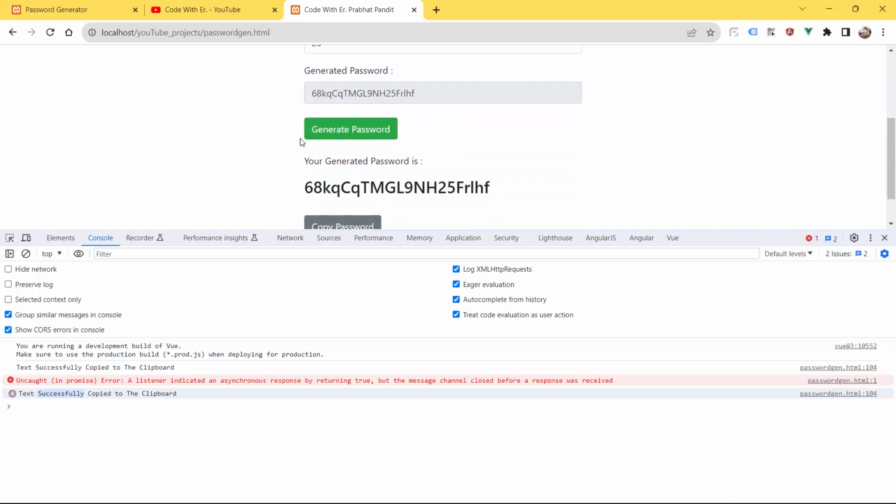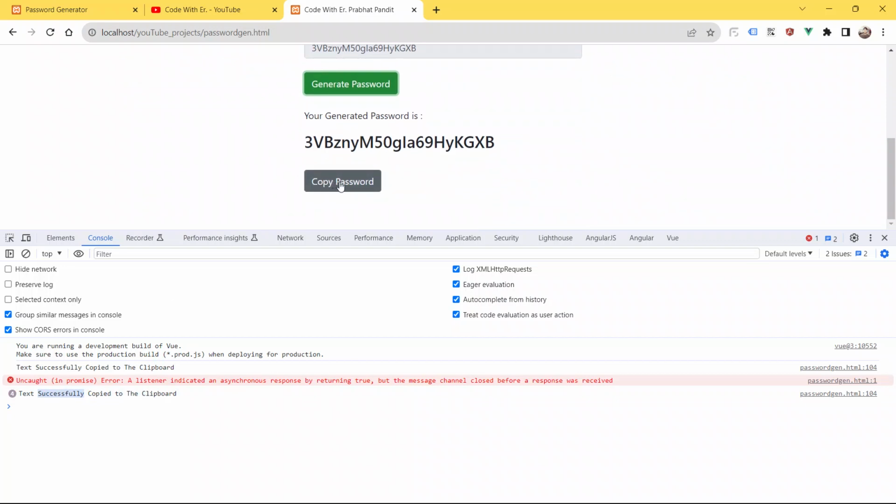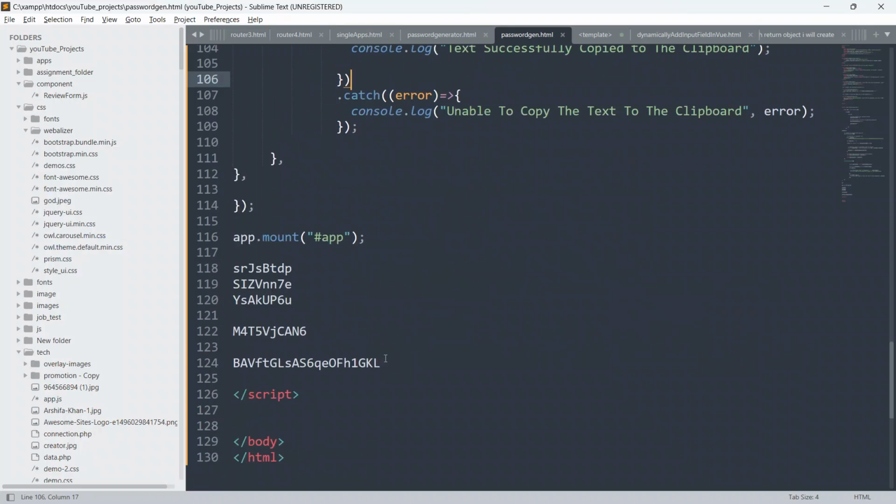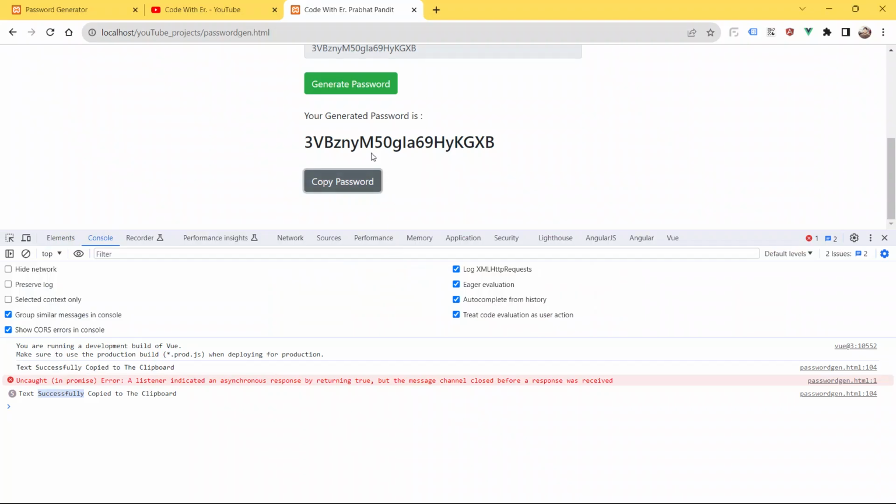Okay, so click the button generate password. Yeah, so now click the button copy password. See guys, text successfully copied to the clipboard, and now just paste it here. Okay, paste it here. So this password and this password is same.